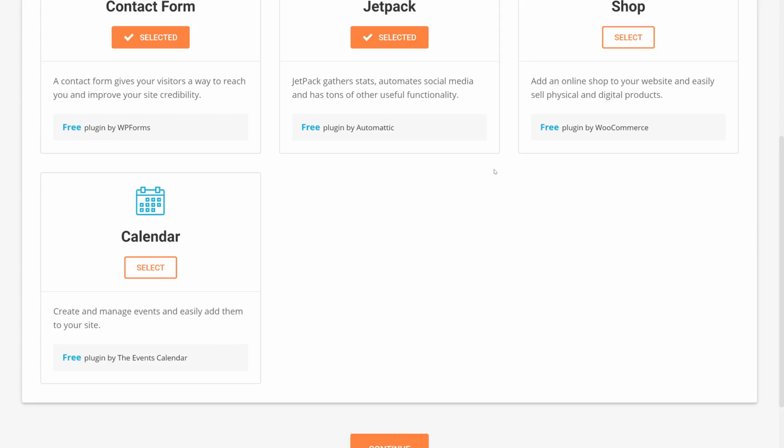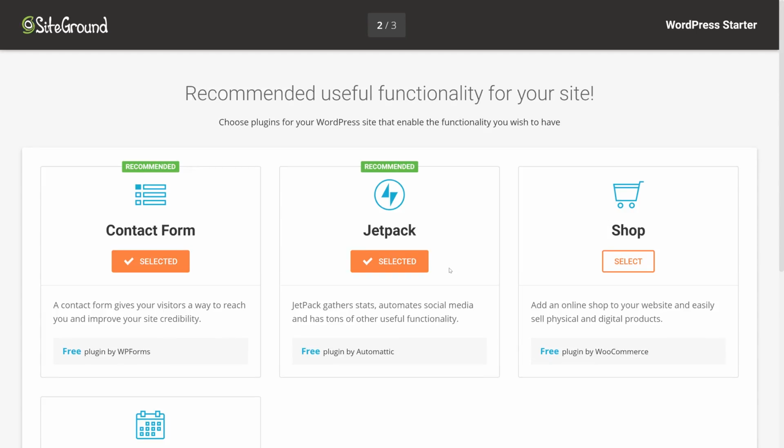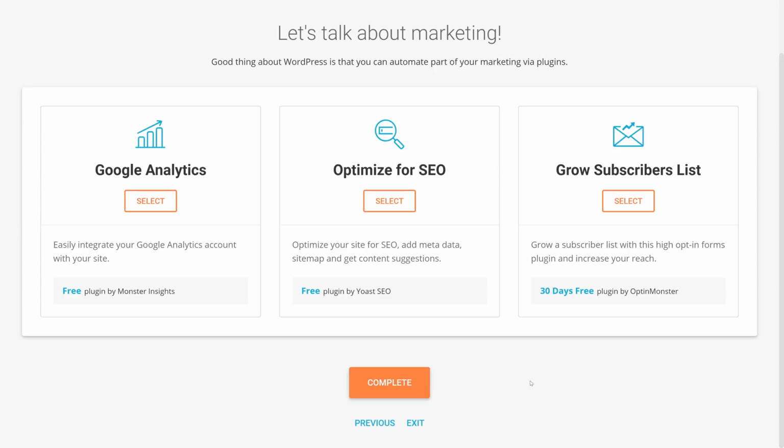We don't need either the shop or the calendar here just yet, at least. So I'm going to continue on with contact form and Jetpack and then click continue. And then the last thing that they'll do is talk about marketing. So what are things that we want to use for marketing our website?